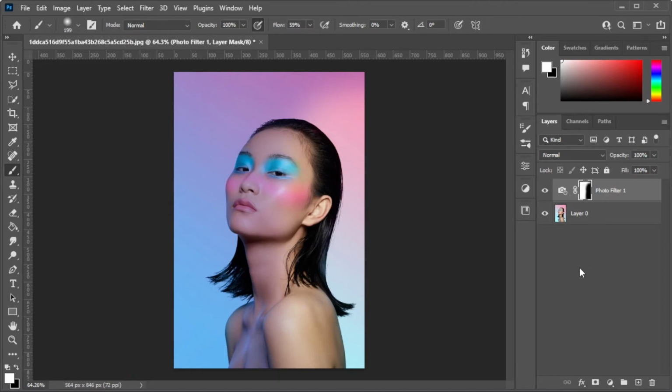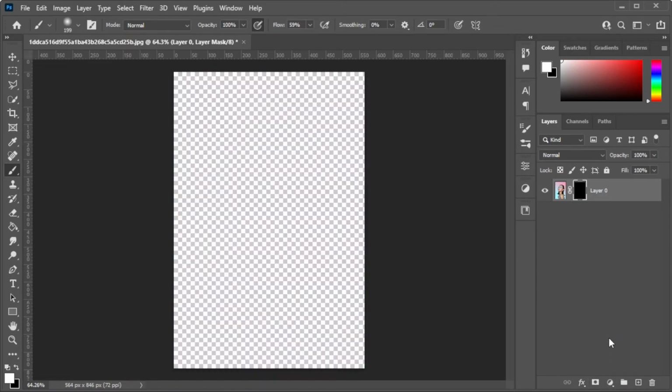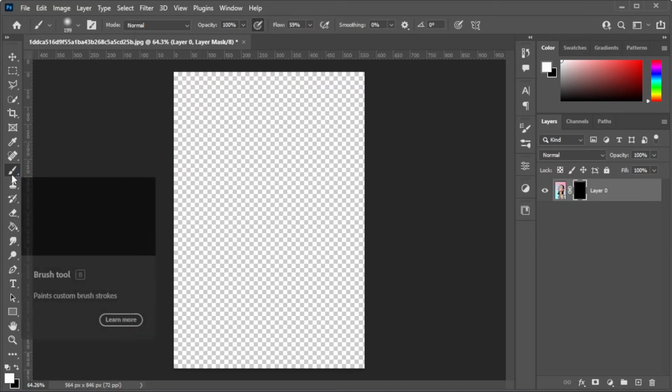Lastly, you can use a layer mask to apply the feathered edges to your image. Simply click on the Create a Layer Mask button at the bottom of the Layers panel and press Ctrl-I to invert the mask. Now, pick up the Paint tool and set the color to white.